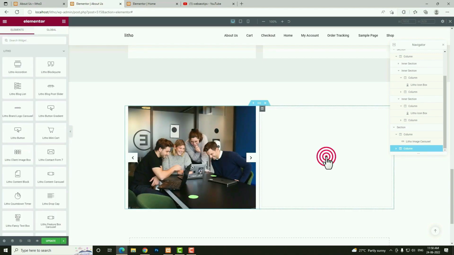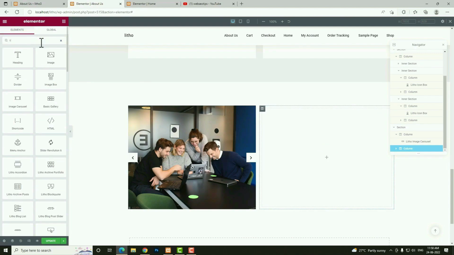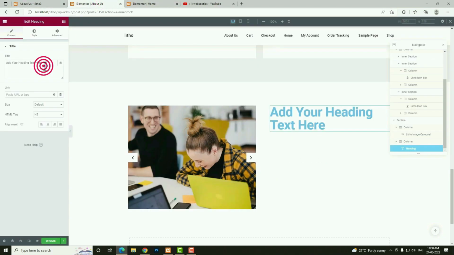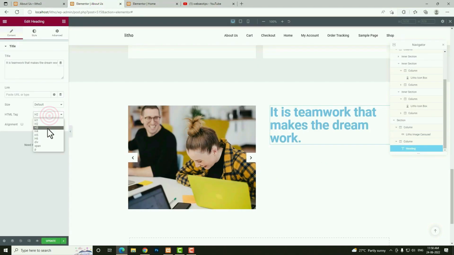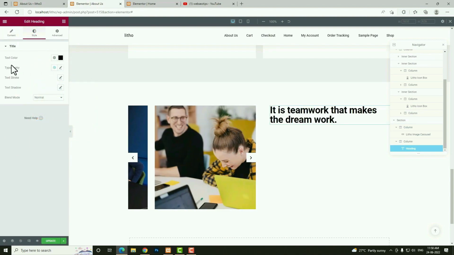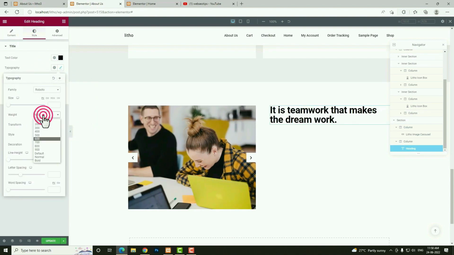Next what I have to click in the plus option, and here I have to search for the heading. Drag and drop the heading here. As you can see here, that will be my heading. So let's come back here, and here I have to mention the heading and make it H4. After that come back to the style, make it black color, and in the typography the font weight I have to make it 500.